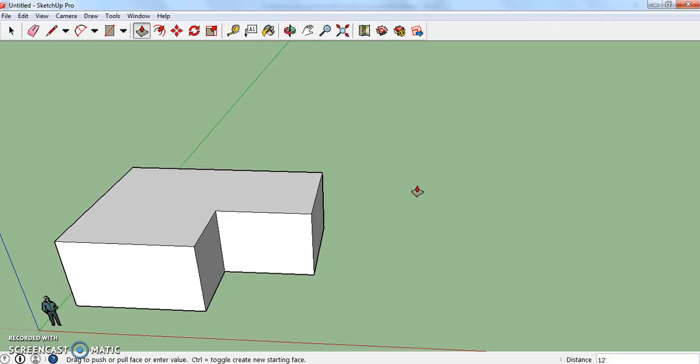Next thing I need is a roof pitch, but this time we're doing things a little bit differently than we did in the first assignment. Instead of drawing a triangle and using push-pull, we're actually going to pull up just the center, or the peak, of the roof. So we're going to draw a line at the midpoint of each one of the boxes.